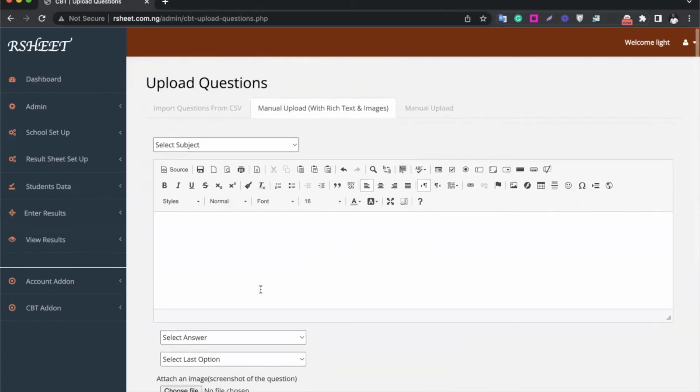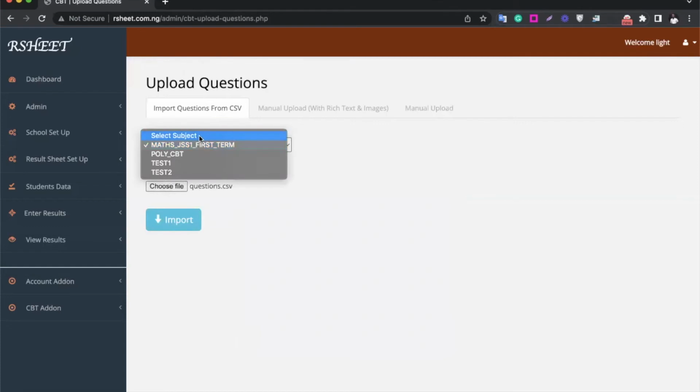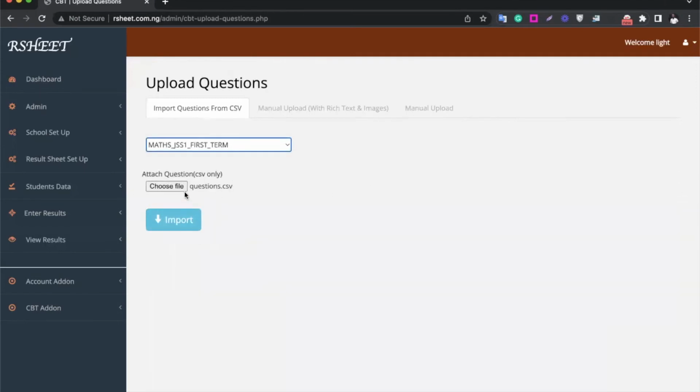All right, if you put a wrong ID, it's going to tell you that's a wrong ID. Okay, why is this for bulk? You want to upload your questions. You want to see the format, just see the format here. Otherwise, select your exam, then look for the file, upload it and import.